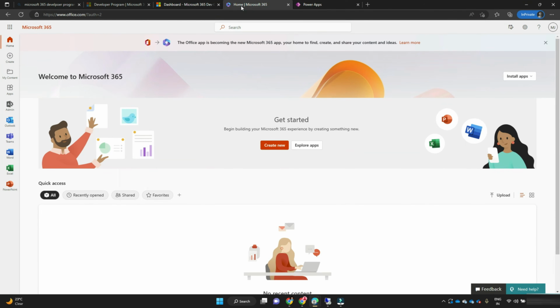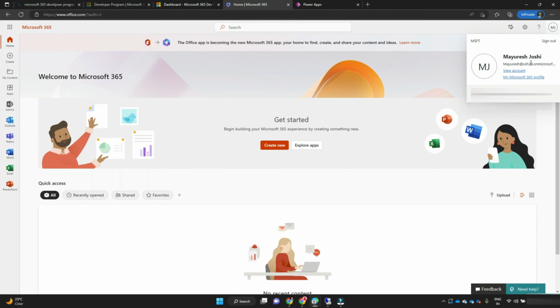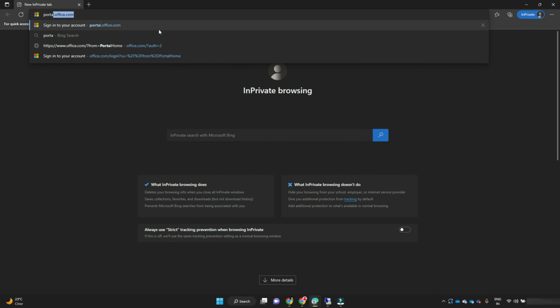But for now, your Microsoft 365 account is ready, and going forward, you will log into all the services using this Microsoft 365 account. Now, let me show you how you will log in once you have this account ready. So always just go to portal.office.com.